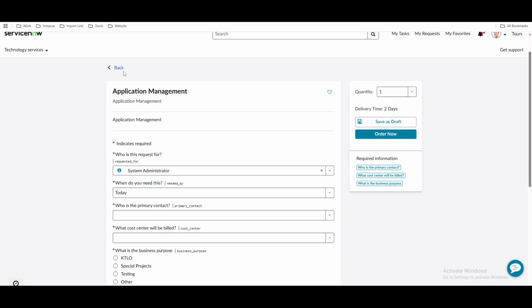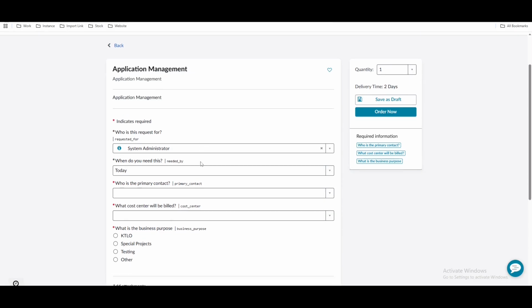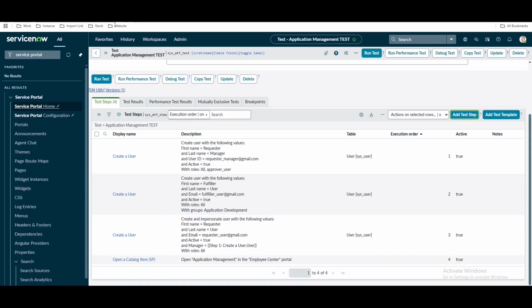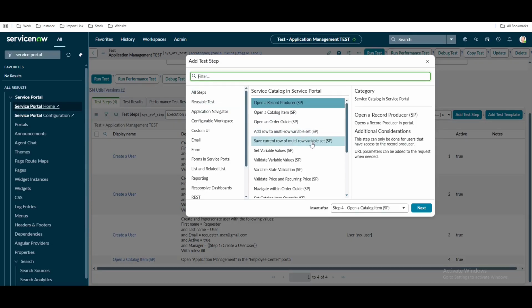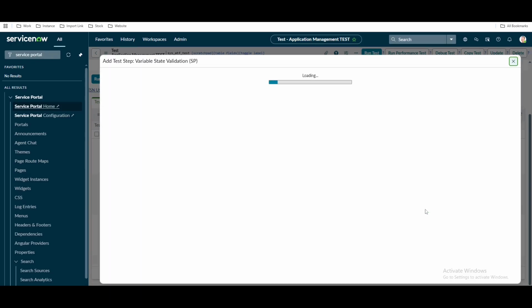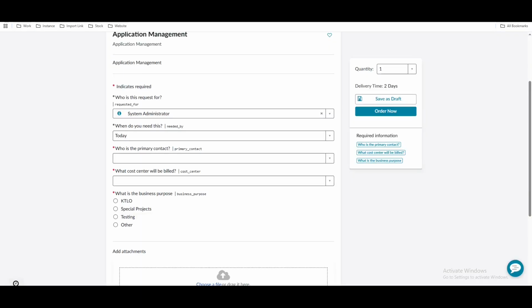Then what is the next thing? We are going to validate that requested for should be the current user. So we are going to check the validation. We are going to check whether these fields are mandatory or not. So we'll go and check add step. The first thing we are going to check is the variable state validation. This way we can see which ones are mandatory. So we'll select that.